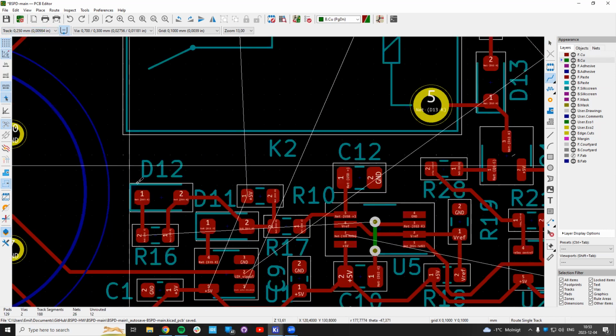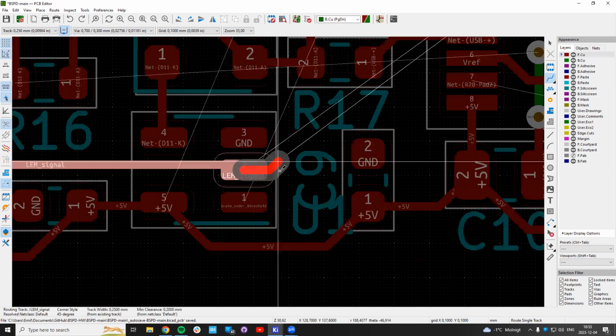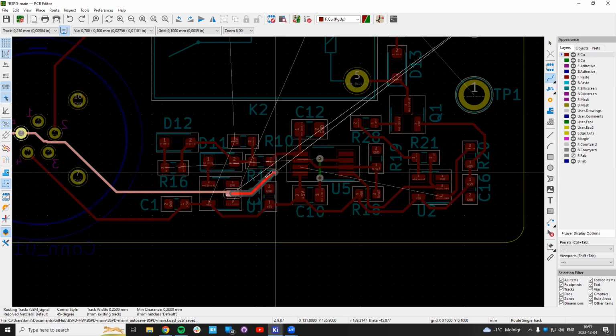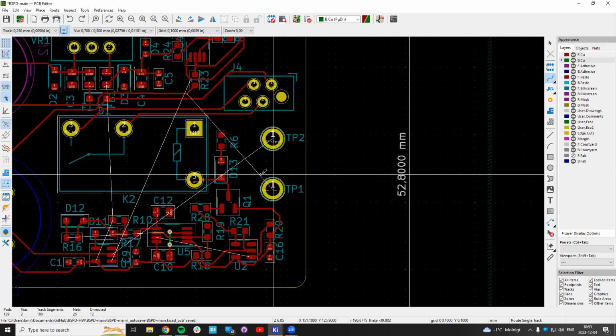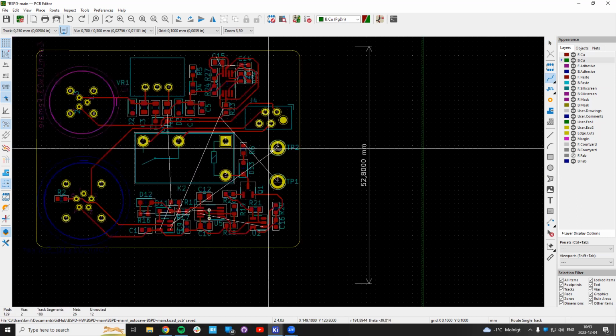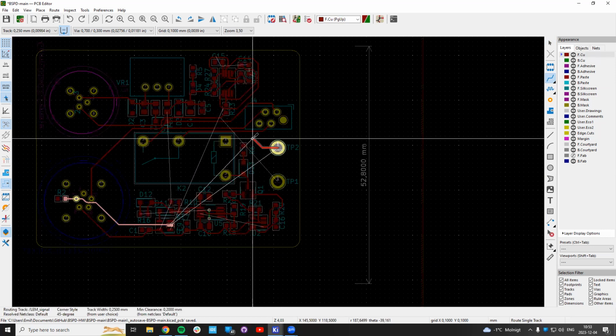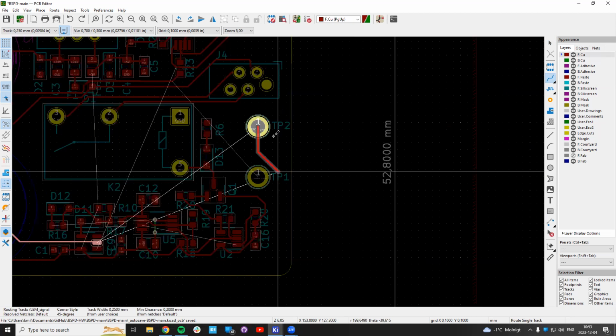Go back to this size. Okay, what else do we have? Lem signal, we should go all the way up there. This one we can actually probably pull off. Yeah, we go here.